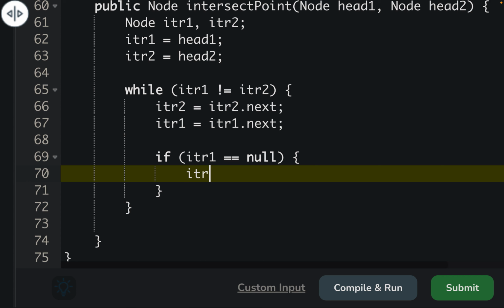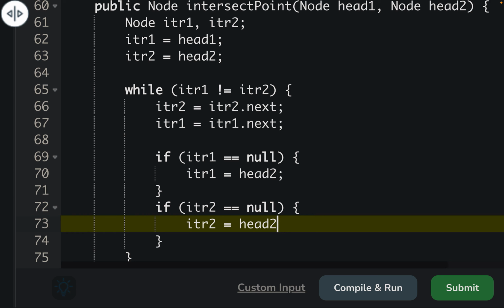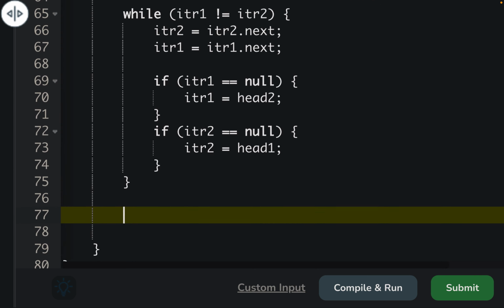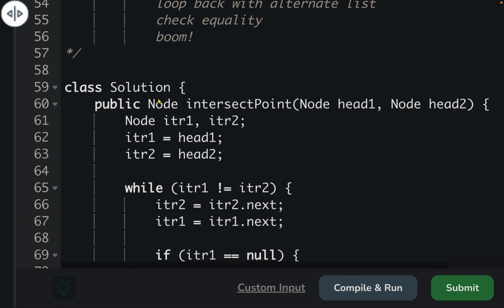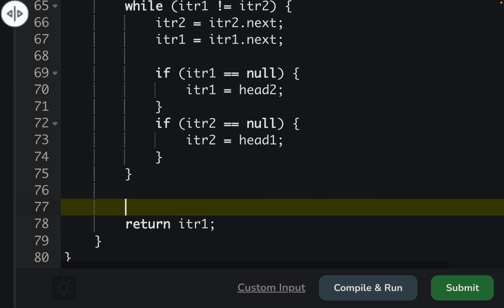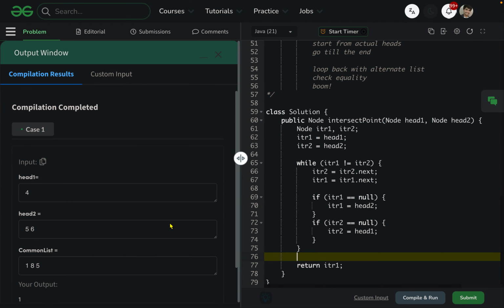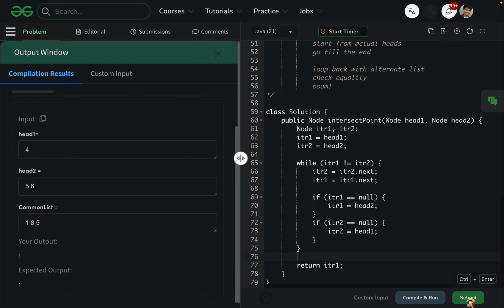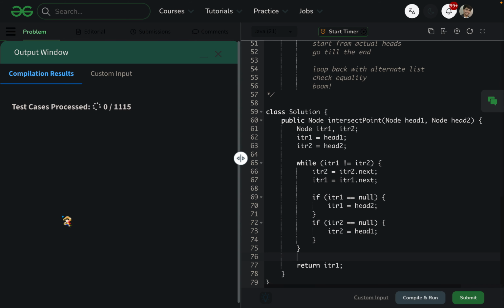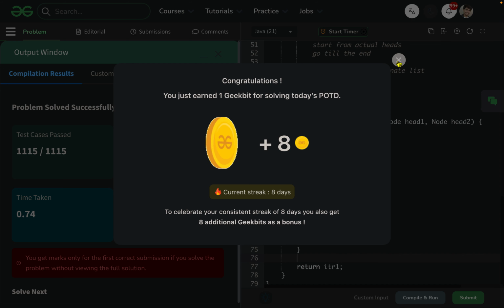So if itr1 is null, itr1 is head2. If itr2 is null, itr2 is head1, and the moment itr1 and itr2 are equal, we find the intersection node and we'll return itr1 or itr2, because anyway these both are equal. Let me compile this to understand. Hey, I have written it correctly. Yeah, let me submit this one for the rest of the test cases. Okay, sorry, zoom out. Yeah, it passed for all the rest of the test cases.